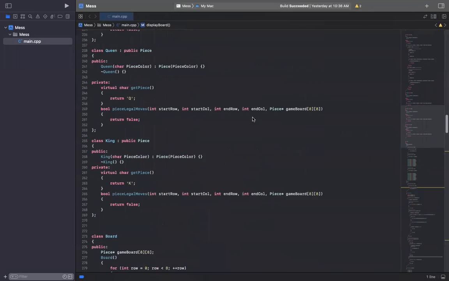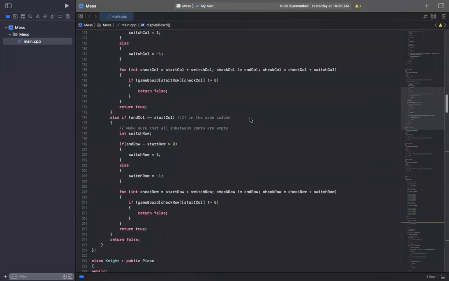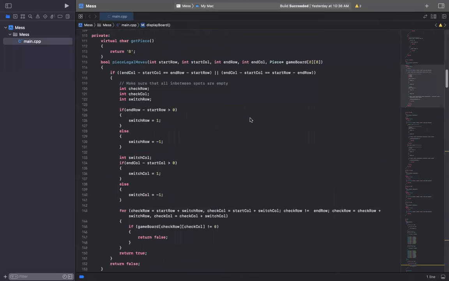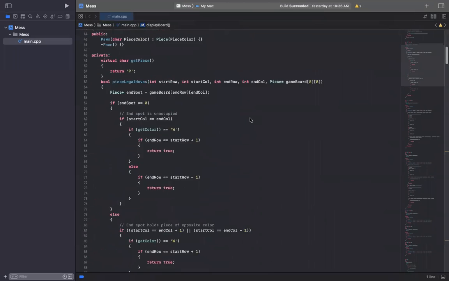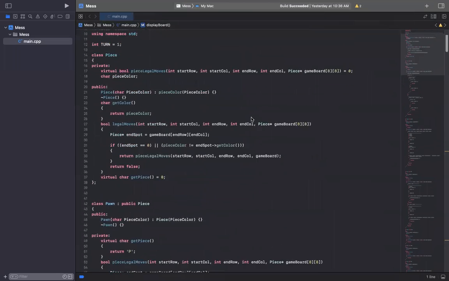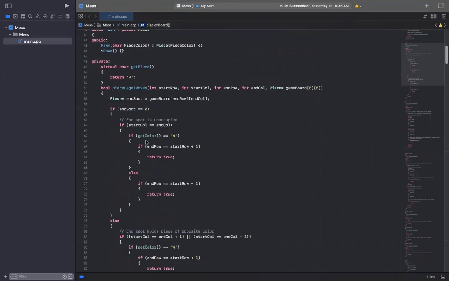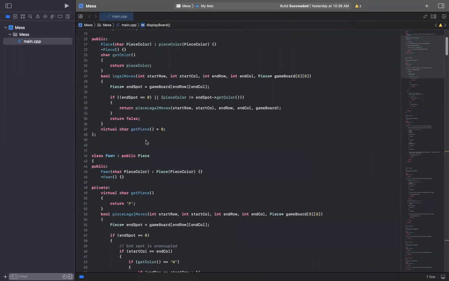Now you go to and show. And right here, get color. All it does is just return the piece color. That's all it does. I don't know if you saw, but the next check will be to check legal moves, which is also right here. You can see.